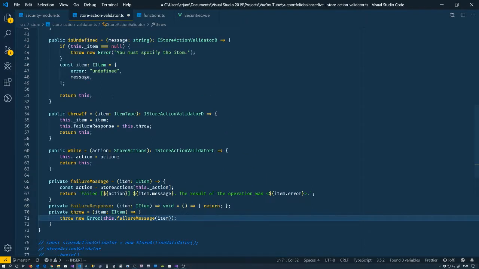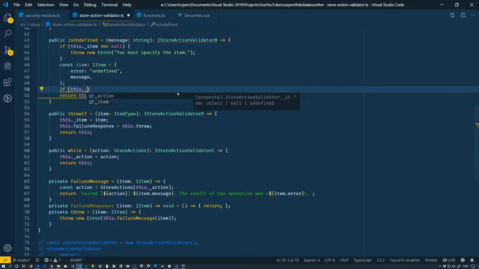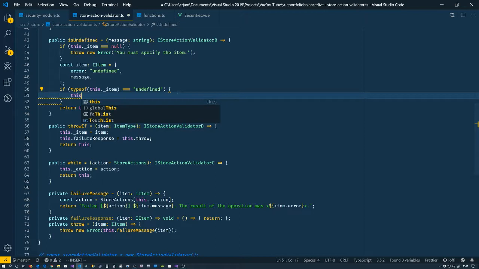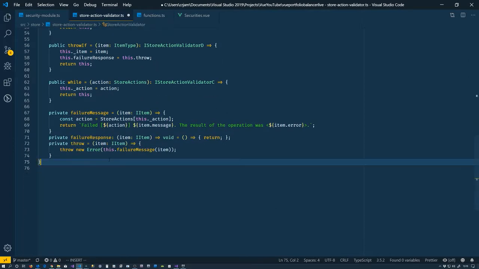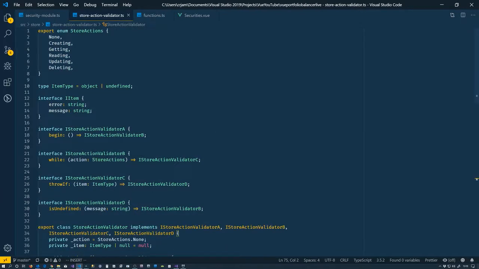Now we can come up to our undefined here. So we'll say if this.typeof, we need a typeof now. Typeof this.item, if that's equal to undefined, then what we want to do is this.failureResponse passing in the item. So we can save that. So I think we've gotten everything there. We can delete that. That was just for show.